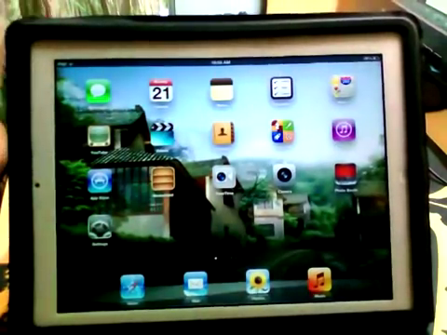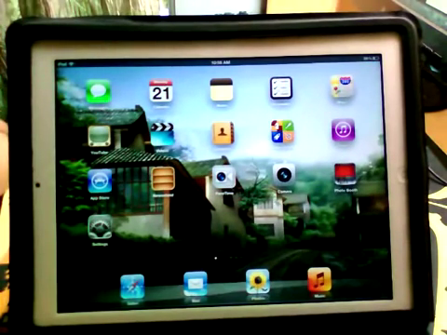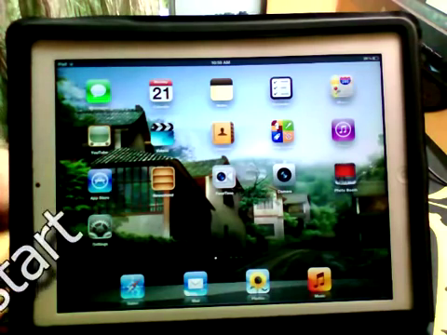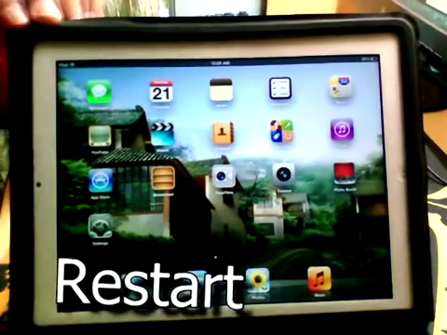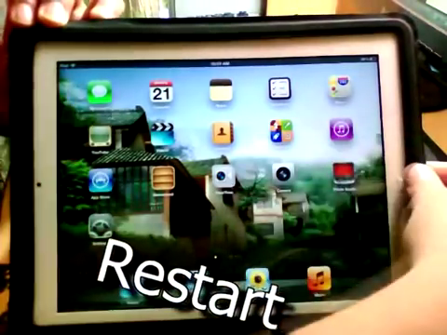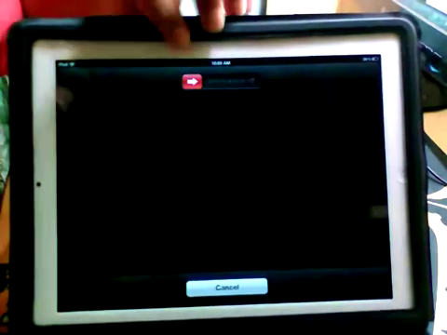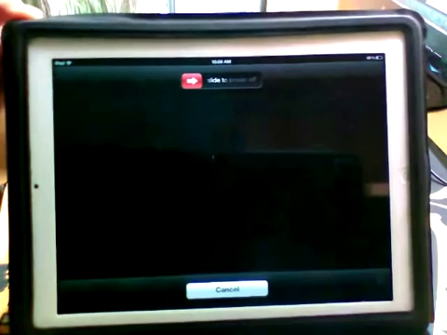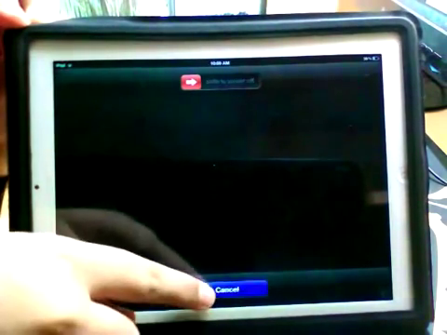Last, this is my first iOS device, so I was a little bit nervous about using it. Secondly, I didn't know how to restart this device. So to restart this device, you just have to press the power button and the home button, tap and hold, and you have this option to slide to power off, and to switch on you just press the home button, the power button at the back. That would just restart the device.